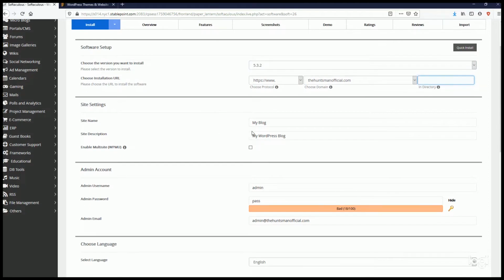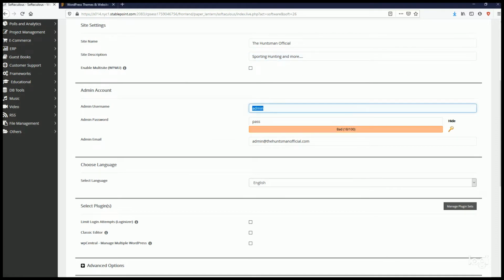Now, under site settings, you're going to enter the name of your website. In this case, the Huntsman Official. And the site description. I'm going to start off with sporting, hunting, and more. And you're going to set up a username and password. Now, even though I'm using admin, I recommend you actually give it a username. I don't mind using admin. And you'll give your site a password.